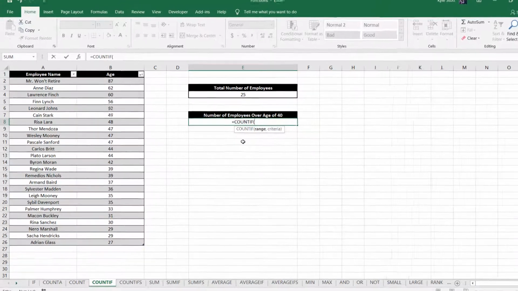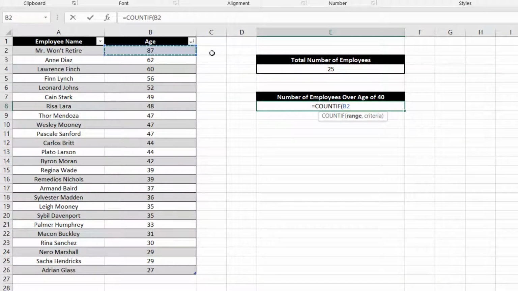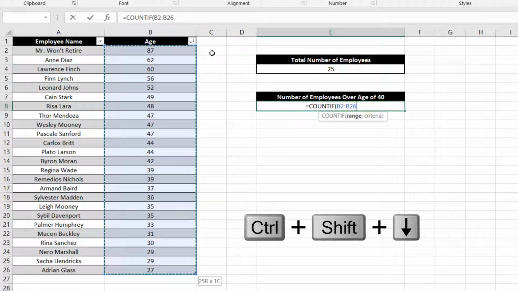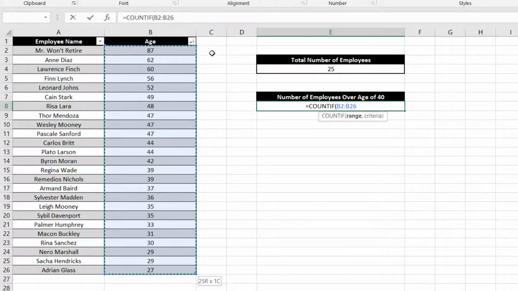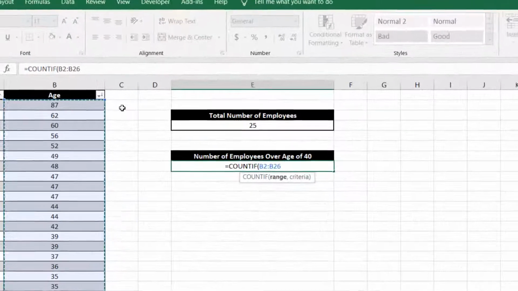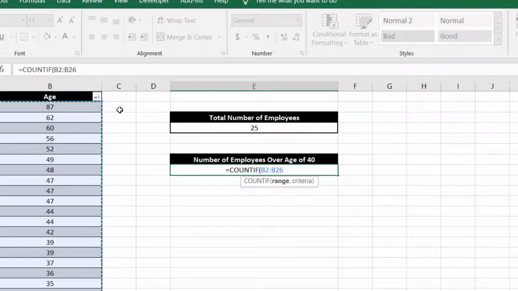Let's click on cell B2, and then let's use the Control, Shift, down arrow keystroke to select that entire data range. Now we need to enter the second argument, which is the criteria that we want to evaluate the data with. Make sure you enter a comma to separate out the two arguments.